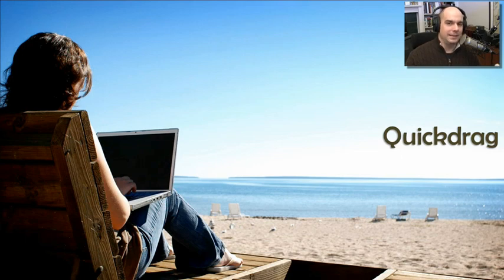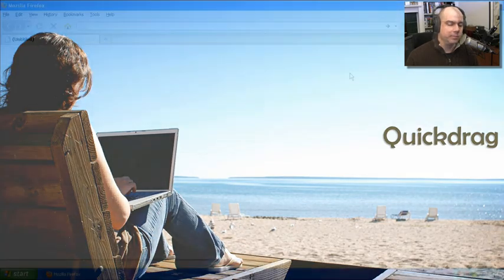I Google a lot. I use Google to search for things all the time. I'm doing research. I want to learn more about some of the things that I'm looking at on the screen. One of the things that I used to have to do is go up to a search screen, type in what I'm looking for, or go to the Google site itself to find what I'm looking for. But now there is an add-on that I found called Quick Drag, which simplifies that a great deal. Let me show you how.